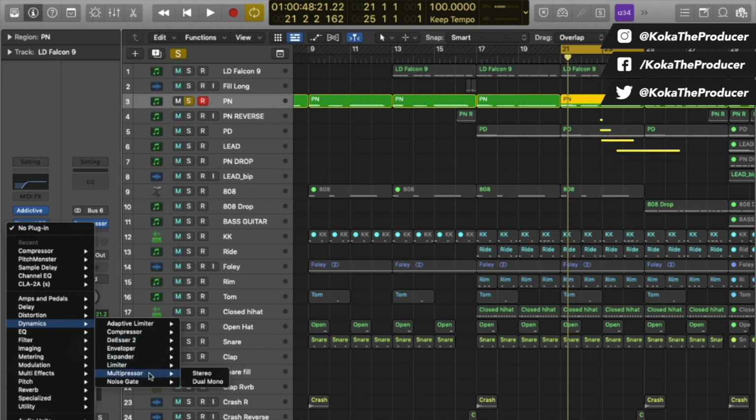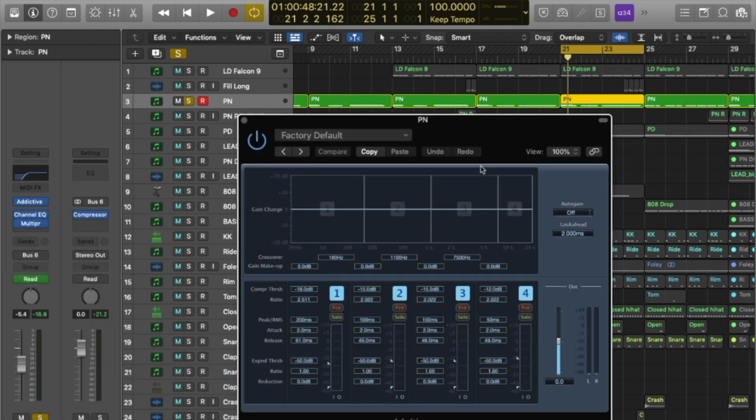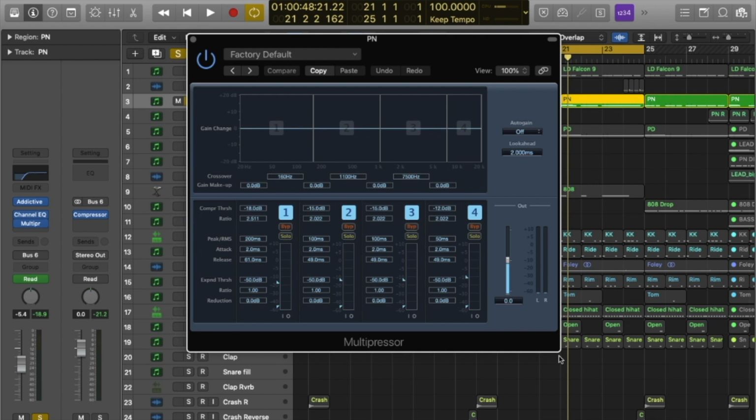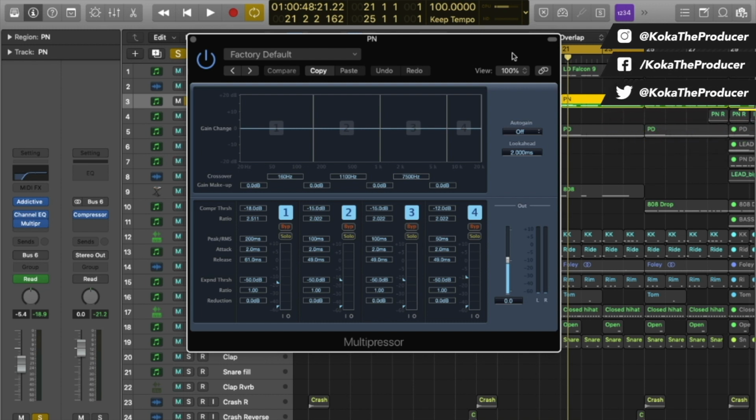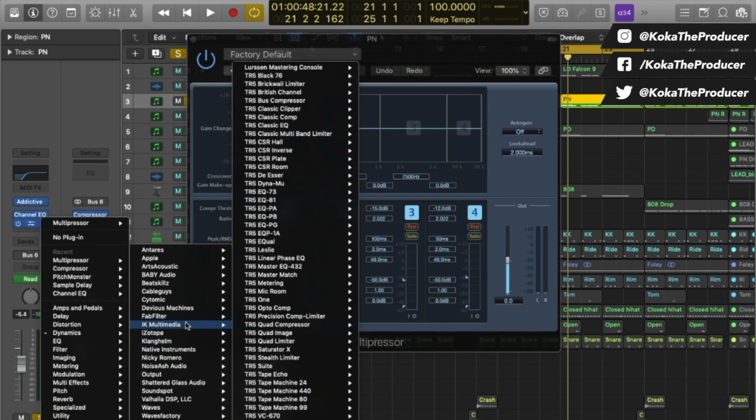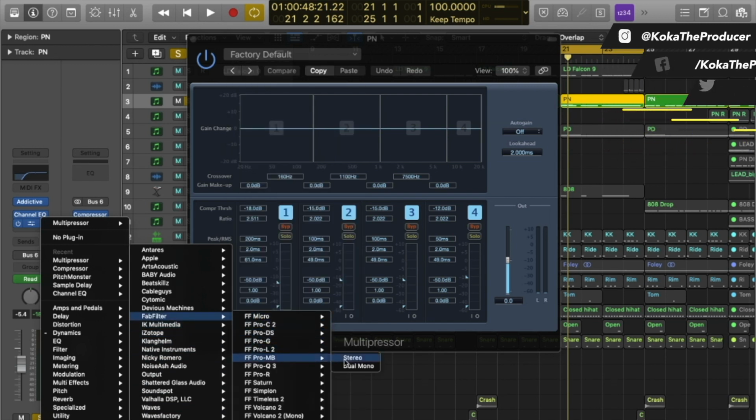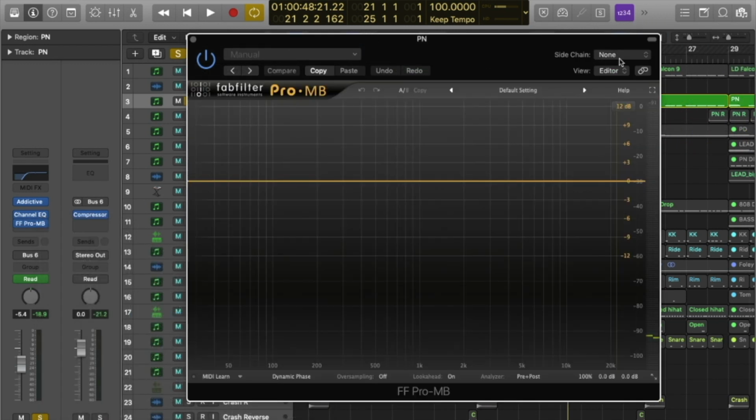Logic Pro comes with a Multipressor, a multiband compressor. But the problem with this one is you don't have a sidechain input. You can't select which sound is going to be sidechaining the sound, the input that is going to affect the sound. So we're going to use the FabFilter multiband compressor, and then choose our sidechain input, which is the kick drum, and then select which range of the sound we want to be affected.